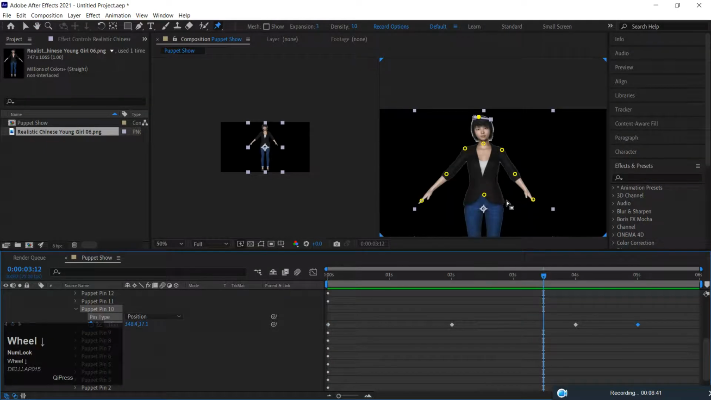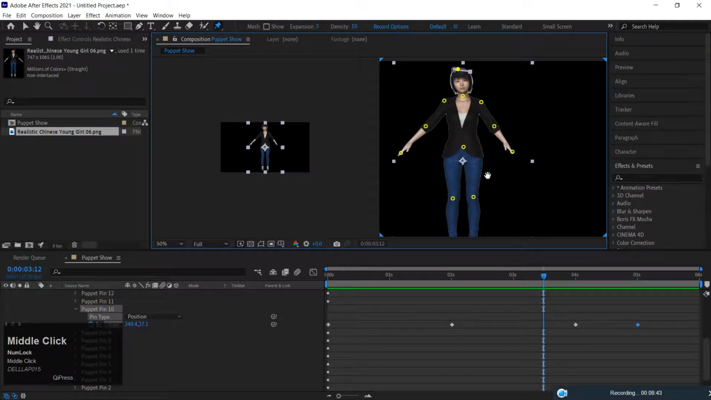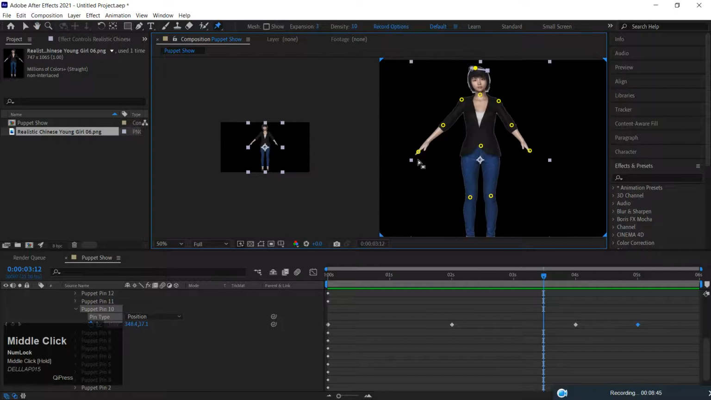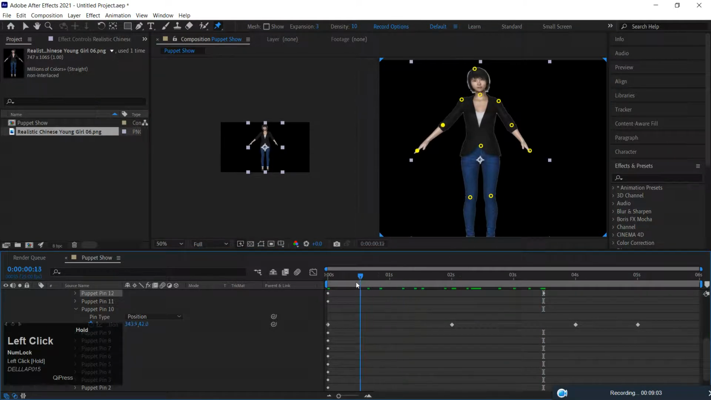The puppet animation starts happening. It's as simple as that, and you can also have any other sort of animation that you would like to. Okay, you can select a couple of pins and move them together like this, as if she's dancing. For this again, the keyframes are already there.